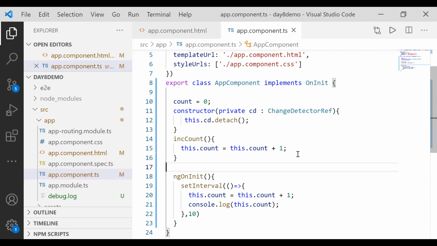So can I say that this change detector is the person, or the code, or that background task which is making sure that my template and my component class are always in sync with each other? So there's something called change detector. The change detector is nothing but a service. Each component has its own change detector, and the job of change detector is to keep running in the background and make sure that your template and your component class are in sync with each other.